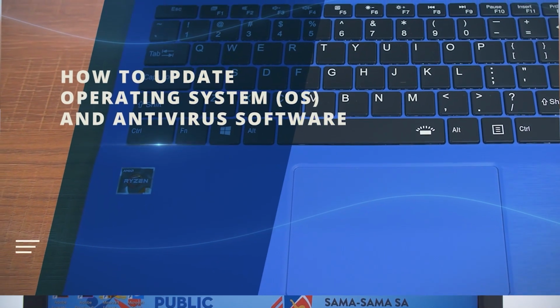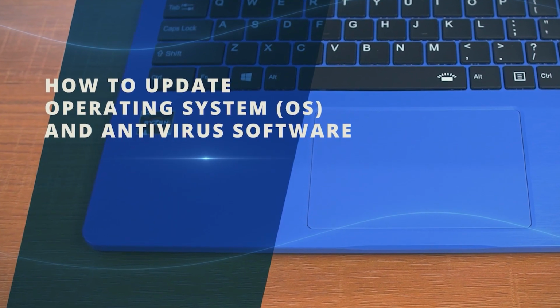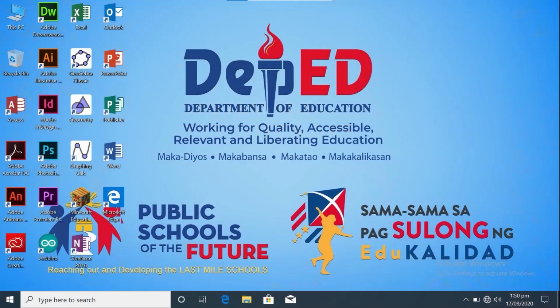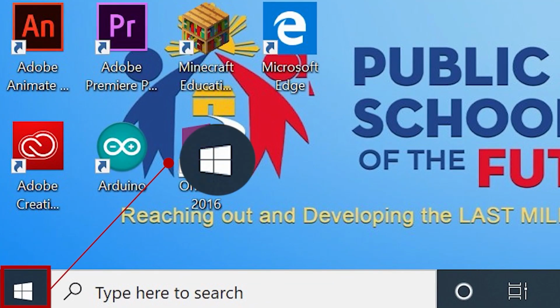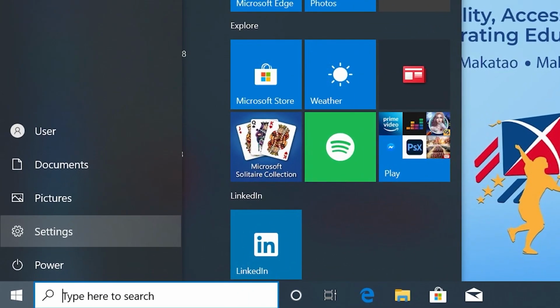How to update operating system or OS and antivirus software. Piliin ang Start Windows mula sa kaliwang sulok sa baba ng keyboard. Number 2. Pumunta sa mga setting or gear icon.